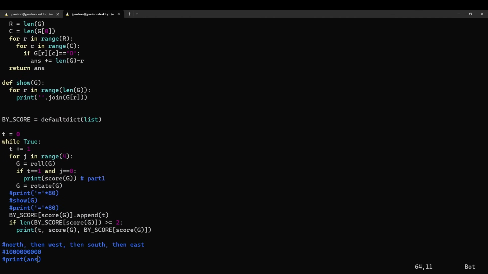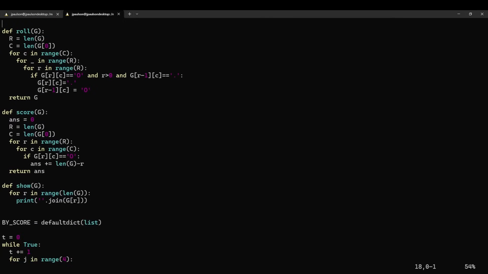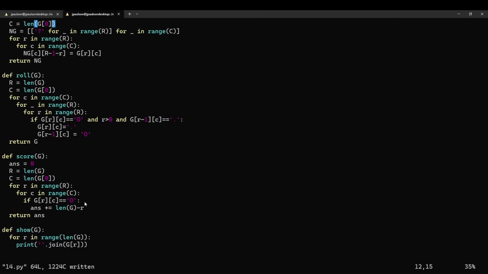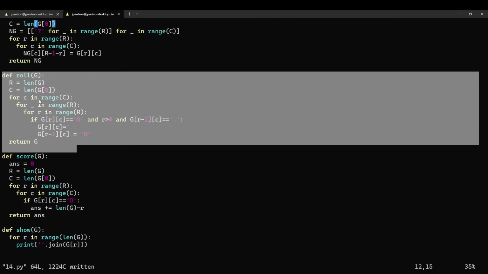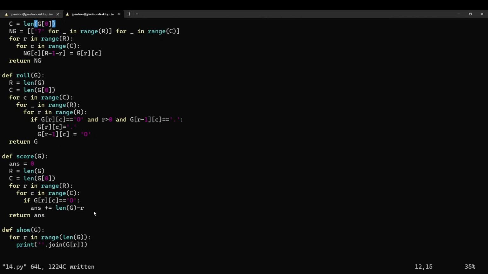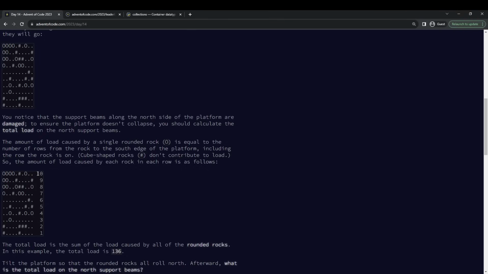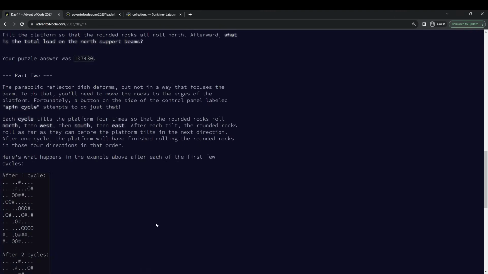But okay, fine. So, for part 1, first we roll them all north. Really, this maybe should be called roll north. And then we score it, which is just everything scores, like the first row scores the number of rows, the second row scores the number of rows minus 1, and so on. So that's part 1.